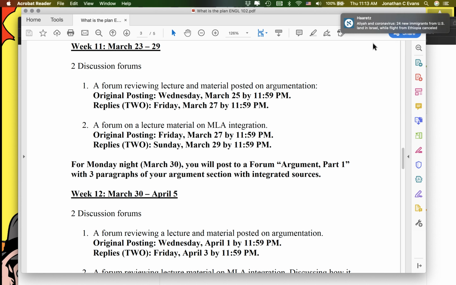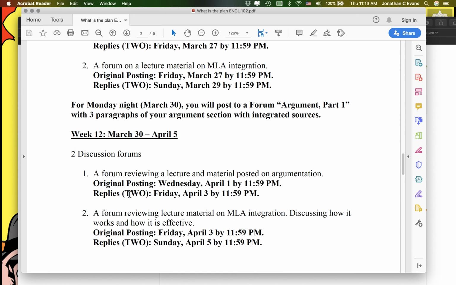And then specifically, you'll see here on Monday night, March 30th, which is rolling into the next week, you're going to be asked to post something in a forum that will appear in that same section for week 11, March 23rd through 29th, called Argument, Part 1, which will be the first 3 paragraphs of your argument section with integrated sources. So I'm going to be asking you to post things as we move along here so that we can see that we're making progress.